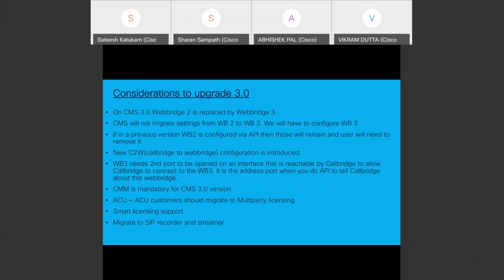Otherwise you will have an outage during the upgrade. So make sure that you are aware that WebBridge 2 is replaced by WebBridge 3. Okay, so no configuration will be migrated from WebBridge 2 to WebBridge 3. This is specific to your WebRTC, not for your call bridge or your Skype integration. It's only for the WebRTC. So whatever configuration you have for WebRTC on 2.9 will not be migrated to 3.0.